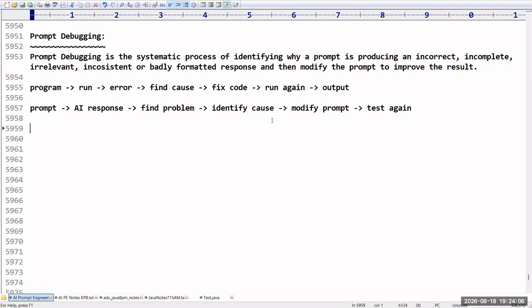So prompt debugging is: identify what is wrong in the prompt, then fix the problem, then test again. This is the principle we are going to follow in prompt debugging.